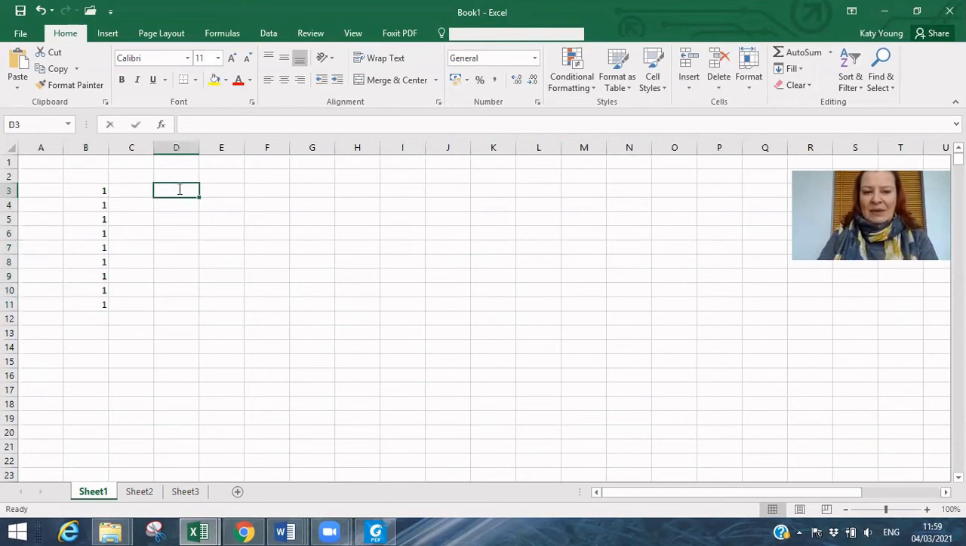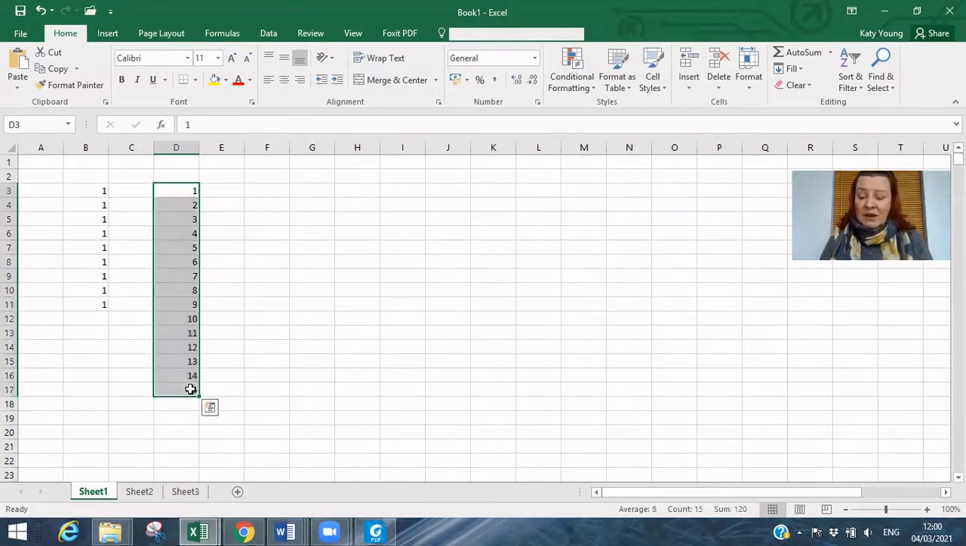So let's see what happens now if we enter 1 and 2. And we need to highlight them both together because that gives Excel the information that we are trying to create a sequence. So we highlight them both together. Let's find that small black cross in the bottom right-hand corner. And now we're going to drag that down. And now let's see what happens. Great, so now we gave Excel enough information for it to recognize that we wanted a sequence of numbers. So that saves us a lot of time typing them in ourselves.